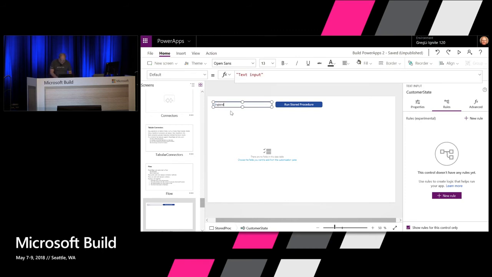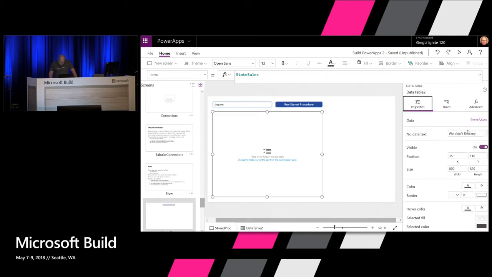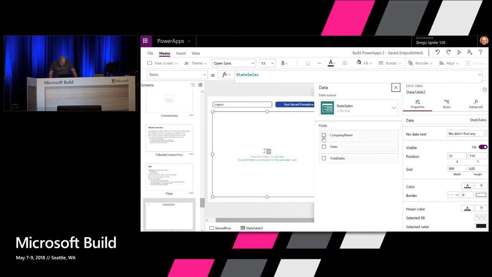Now I can put England in here. Not a state, it's true, but it is in the database that way. Call it, it whirls, ants march. Don't see anything, but that's because I didn't tell it what fields to show here. Let's do that.